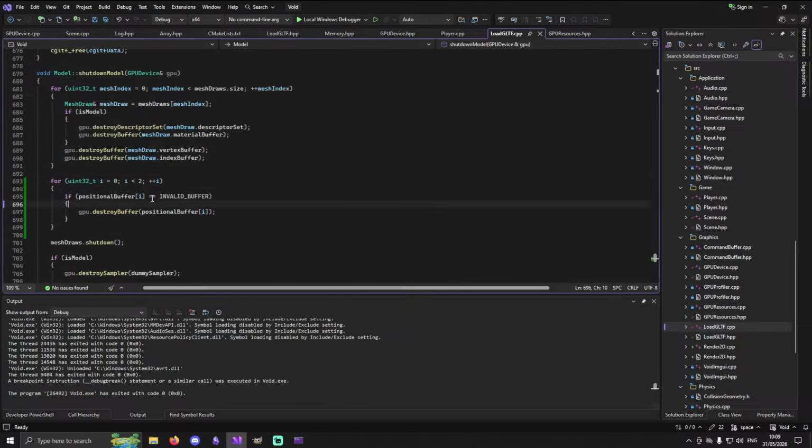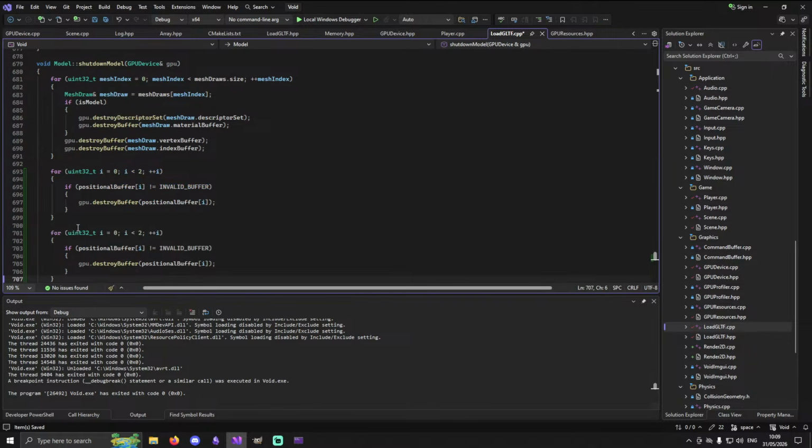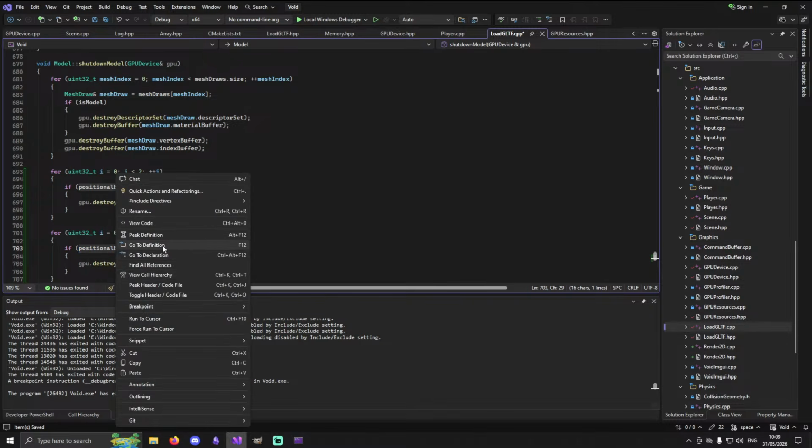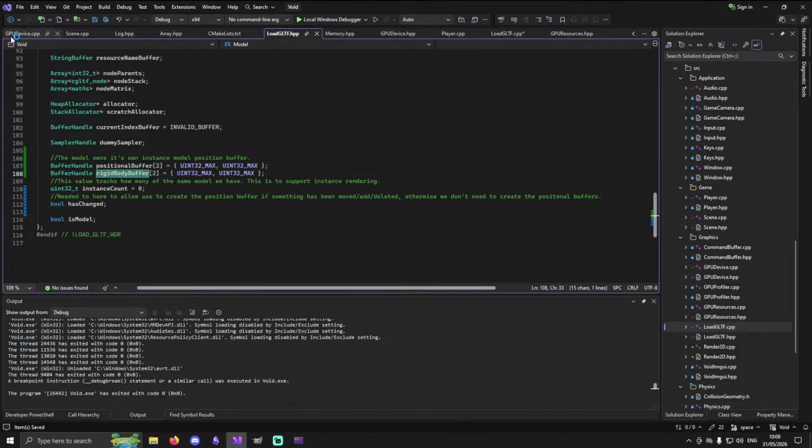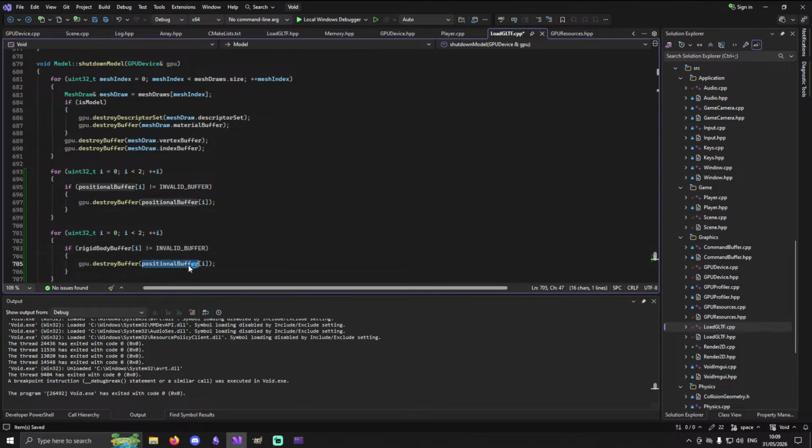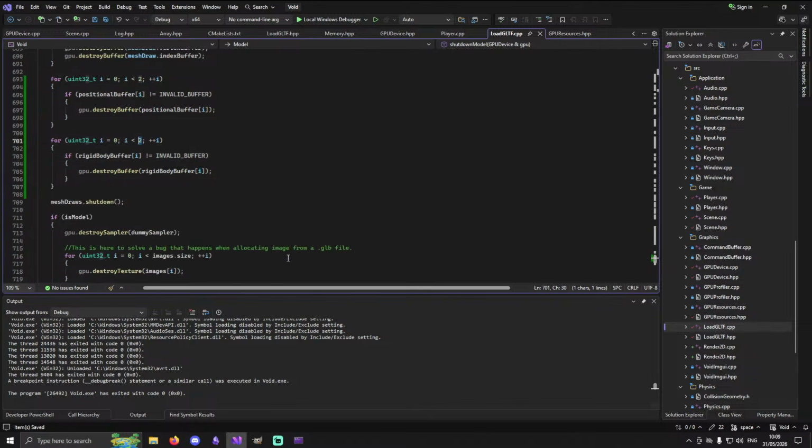Load. So now we have the same operator, but that one. So if they are not equal, which is what I want. And because the invalid buffer is a buffer that we're never going to have. Rigid body. Again, I think the next thing I'm going to do is just have a global accessible variable that has our frames in flight in it.